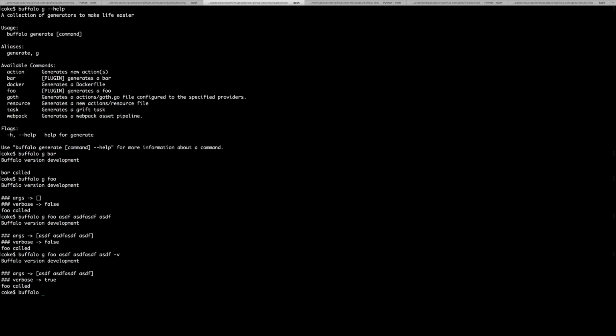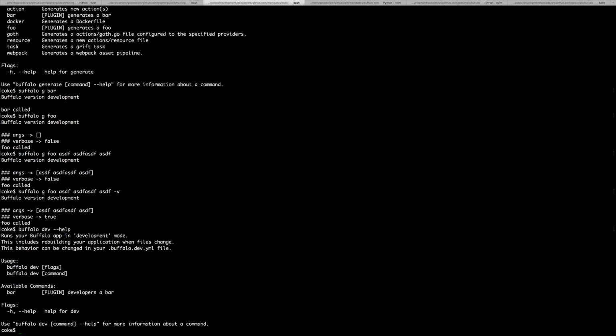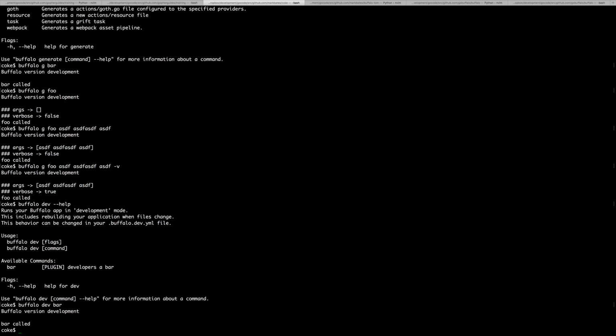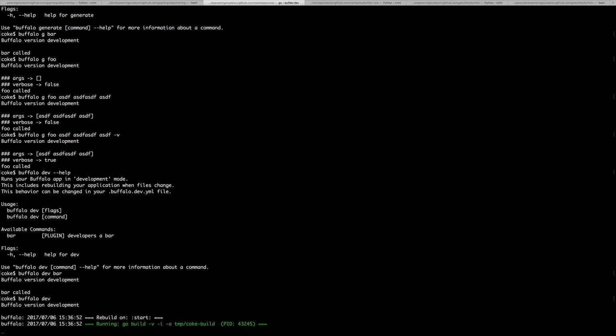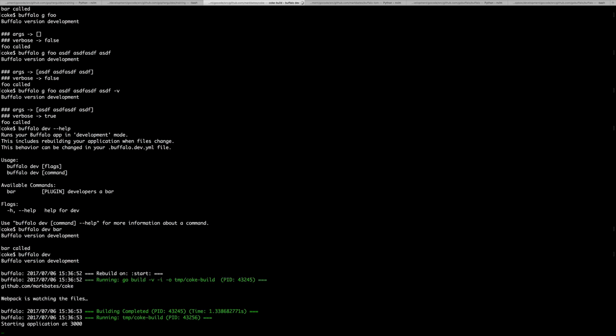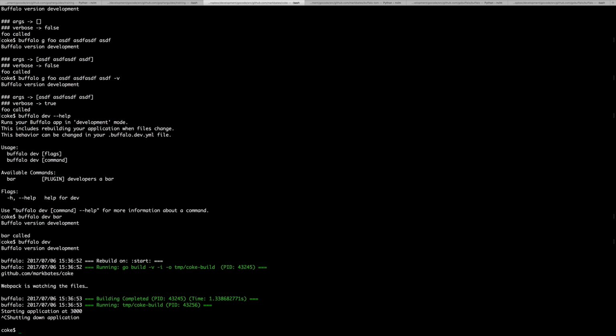And if we look at Buffalo dev --help here, you can see there's that bar again, this time as a subcommand, right? So I can do Buffalo dev bar, or I can do Buffalo dev, which would start up my application. So that's kind of where I'm at in my thinking for plugins.